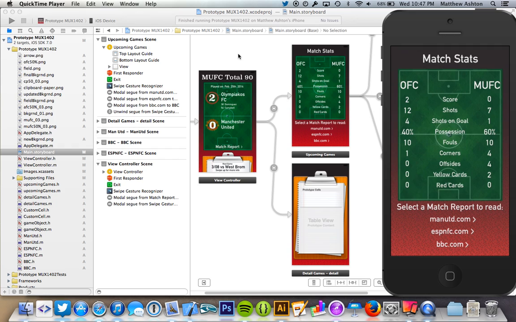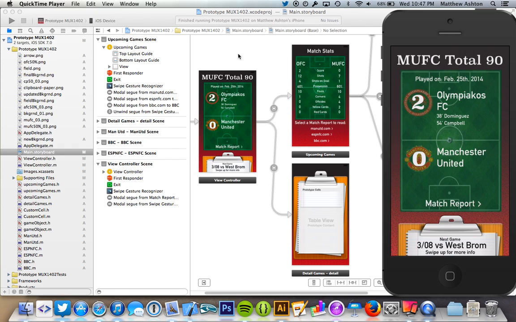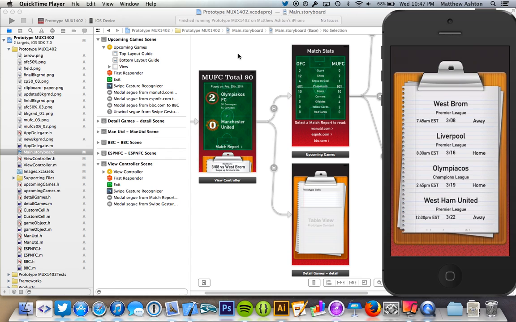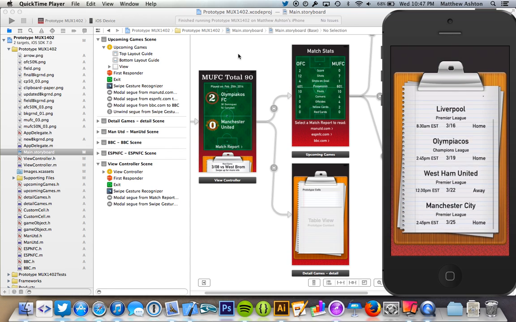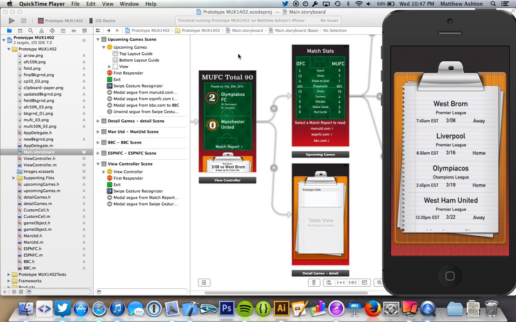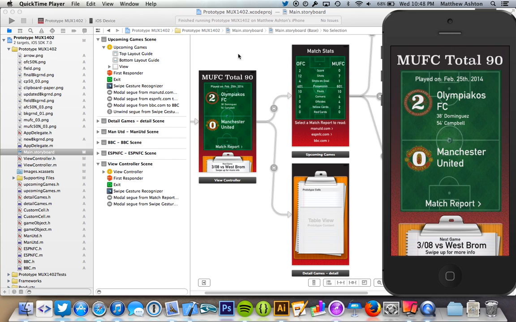So what I did is I actually added a swipe gesture, and you'll see why in a second. So if we go ahead and swipe down, dismisses it. And so for the clipboard, I thought this was a really cool idea. For this one, if you swipe up, brings up the second view of the table, to where you can see the next upcoming games. And then to dismiss, swipe down again.